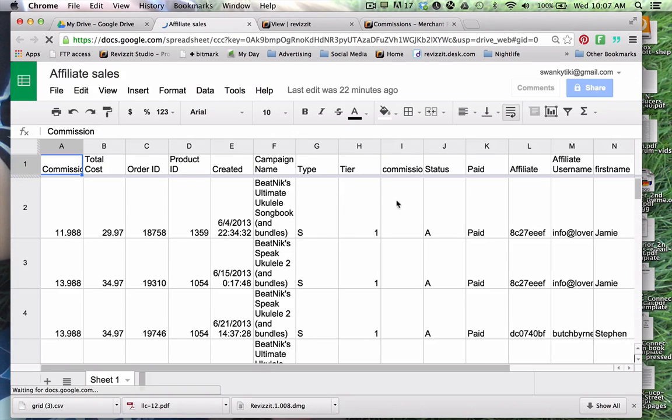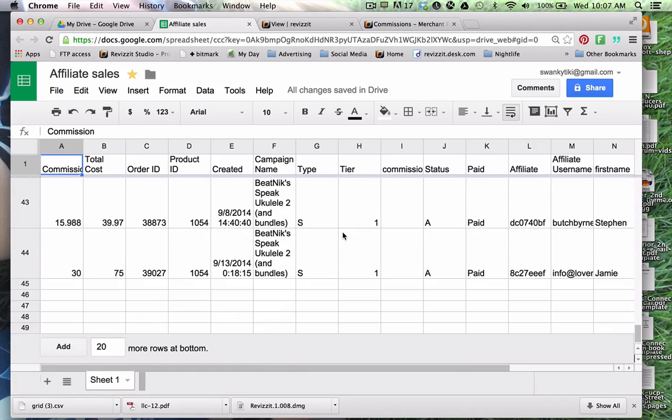Okay, so now that I've created that, and I've been using it for a long time, I'm going to go down to the bottom of mine and look at what the last date of an affiliate payment was, which was 9/13. That's because on the 15th of September, I paid off all my affiliates. As you can see, I've marked it paid.